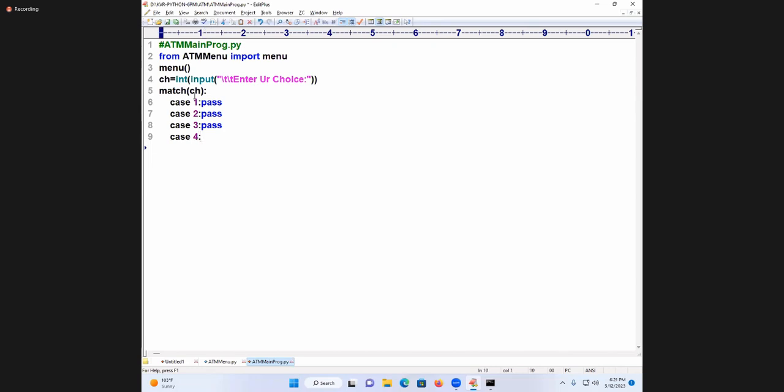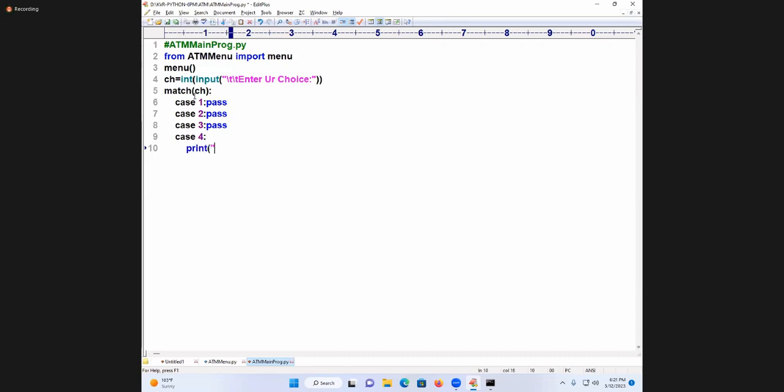Case 4, what am I doing? Saying that case 4 is called what? Print: Thanks for using this program. And I am writing break. And I am writing one default block also, students.